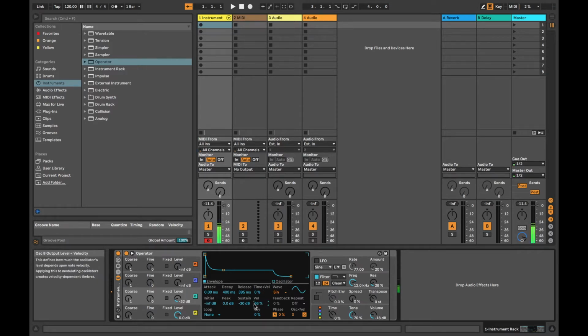Yes, here's that one. Change that a bit as well. I love sine waves. I love them. Let's just make that slightly longer. Isn't that lovely?